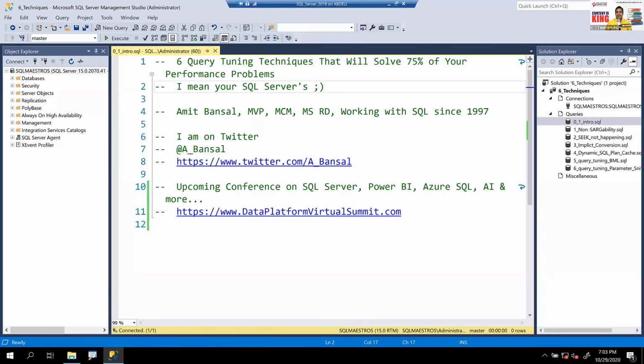Welcome to 6 query tuning techniques that will solve 75% of your performance problem. I mean, not your performance problem, your SQL Server's performance problem. My name is Amit Bansal. I'm going to be your speaker and host for the next 75 to 90 minutes. And there are 6 precise demos, very crisp from real world. We have learned a lot from production servers of our customers, and I've created a few academic examples that I'm going to present to you.